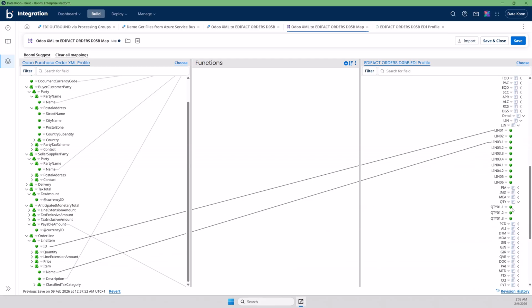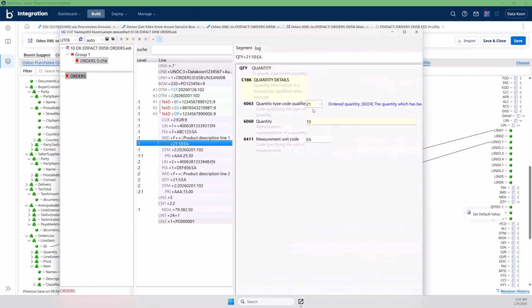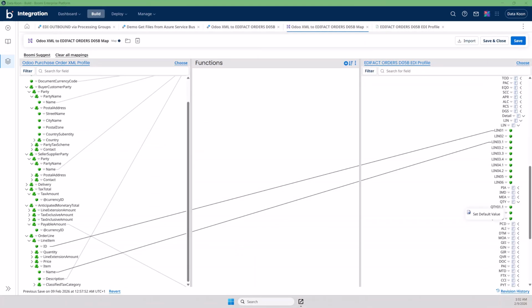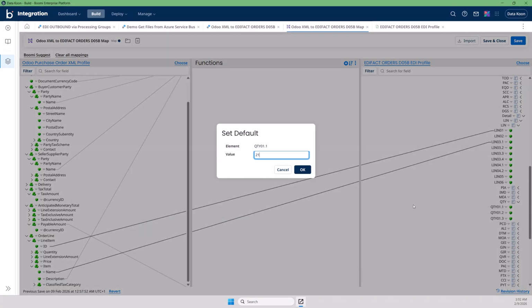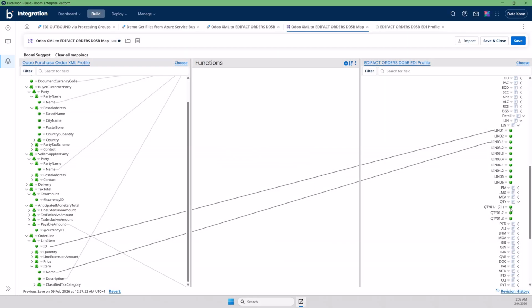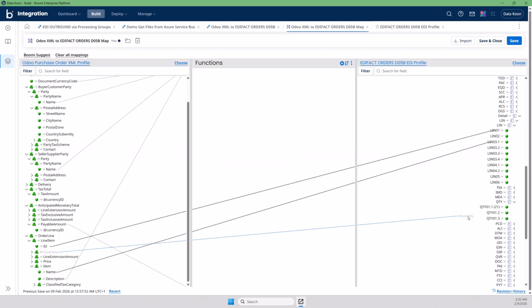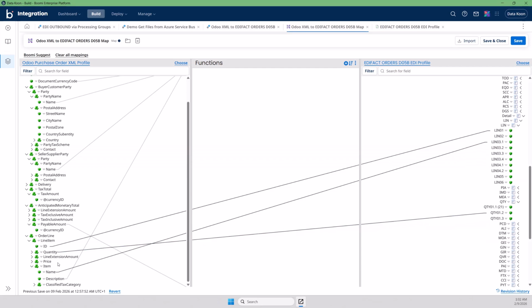Then what else do we have here? Let me check. Some quantities, set default. That's a quantity type code. I think I will hard code this. Oh, it's just 21. And then it's this element here for the quantity.